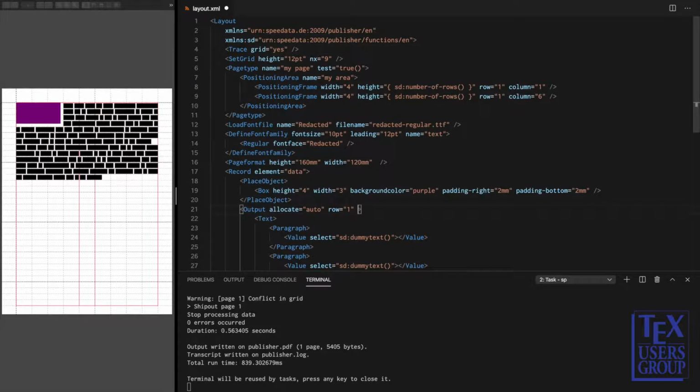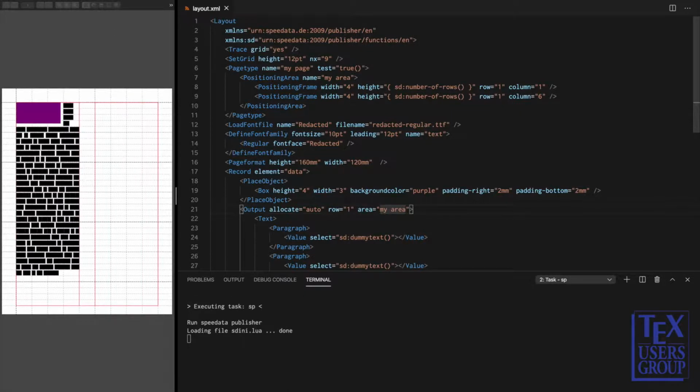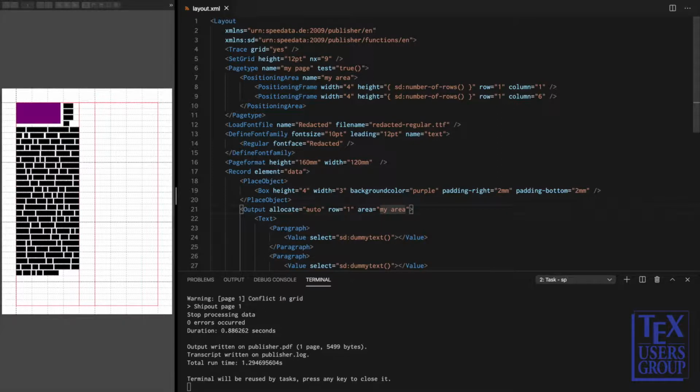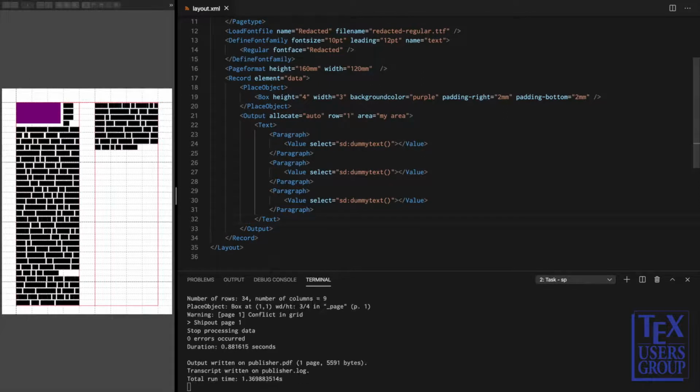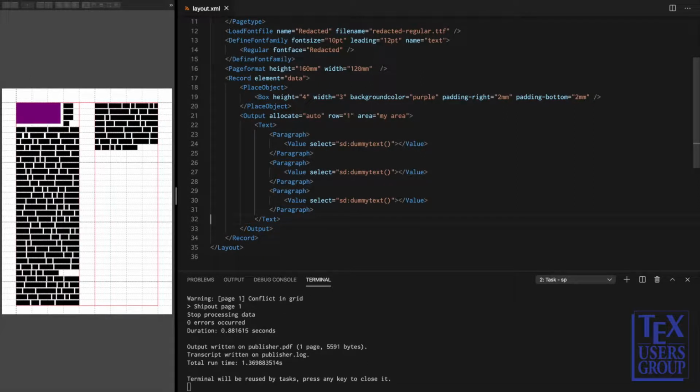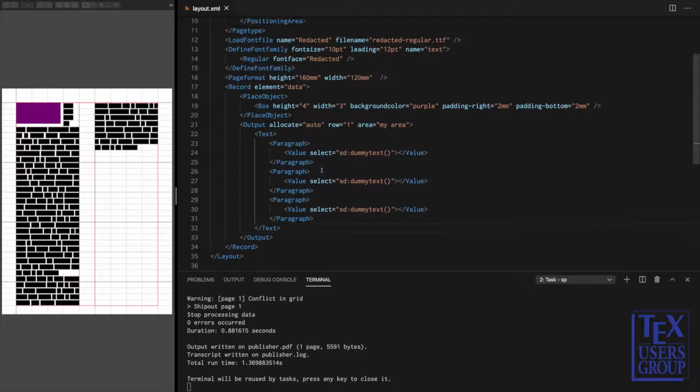To use the area, you have to set the attribute on the page object, place object, or output command. Run the Speedata Publisher again, and the text is now in the first frame. Let's add another paragraph. Just copy it from the paragraph before. Run the publisher again. Okay, you see the text flowing into the second frame, just like a page break. The areas do not have to be side by side like in this example. I could of course show more, but my time is limited, so I switch back to the slides.